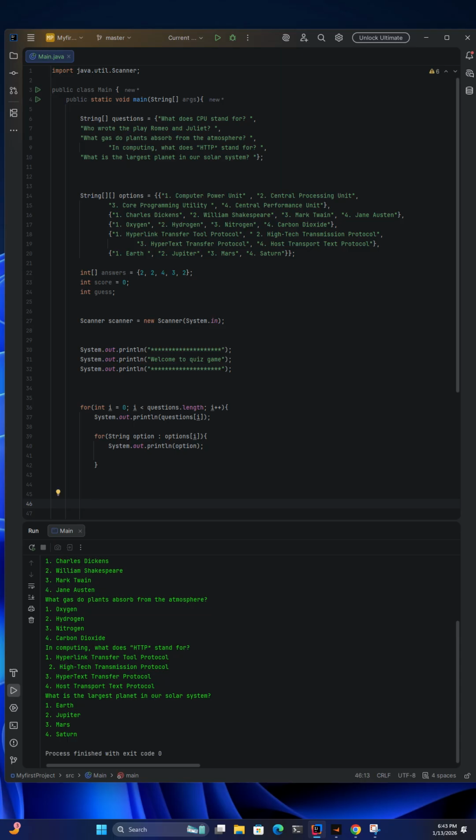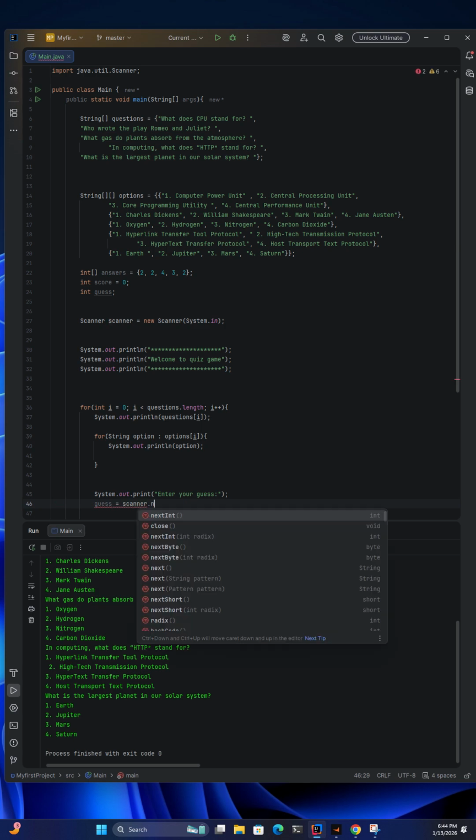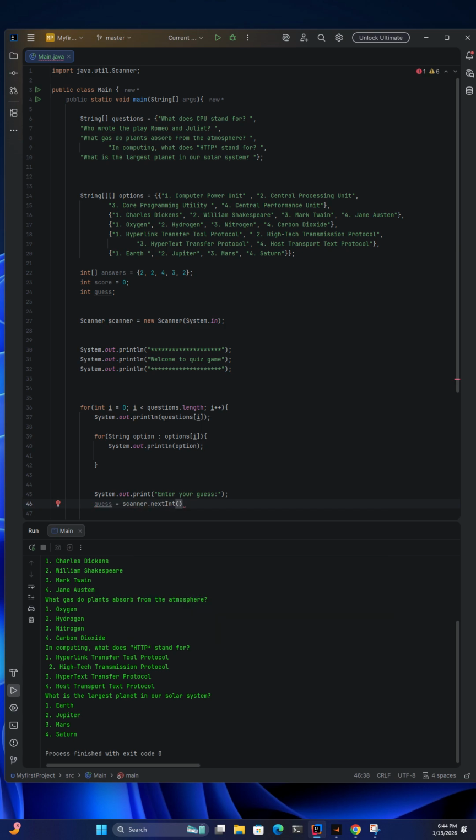We will create a prompt to enter your guess, and I will use print instead of print line because I like the user input on the same line. We will assign our variable of guess. Guess equals scanner dot nextInt. The user is going to type in a number 1 through 4.